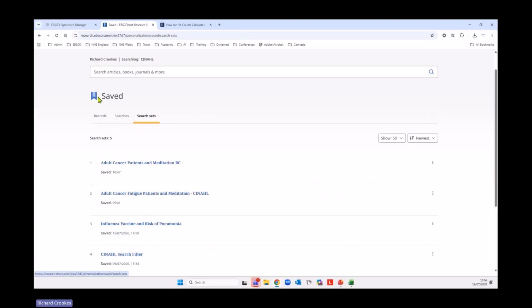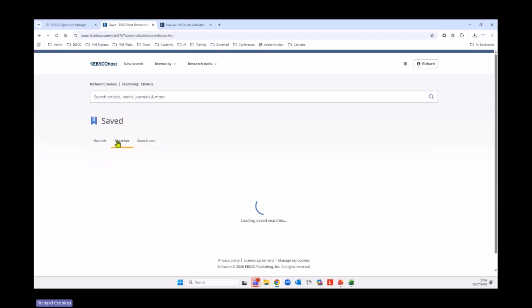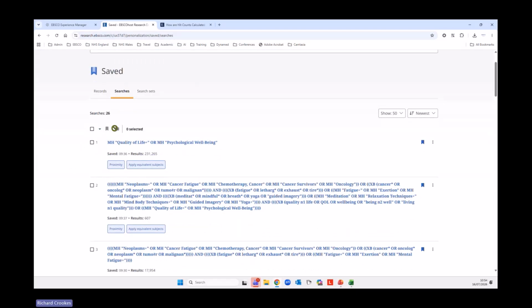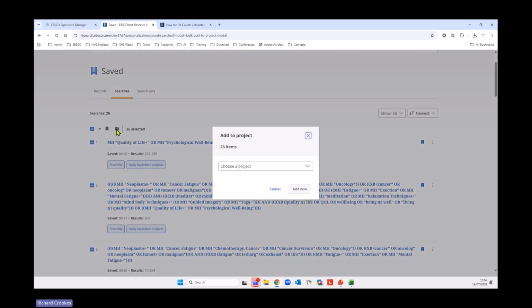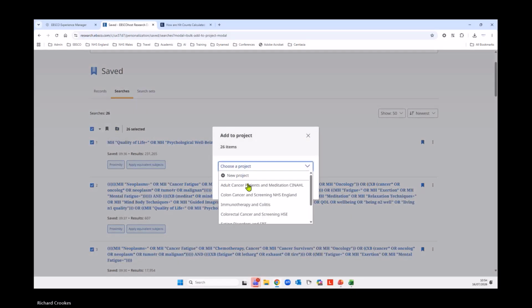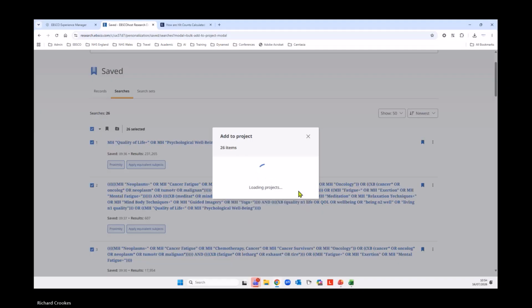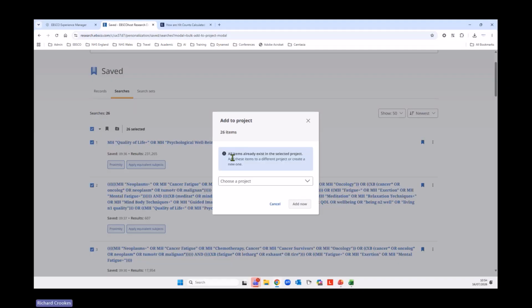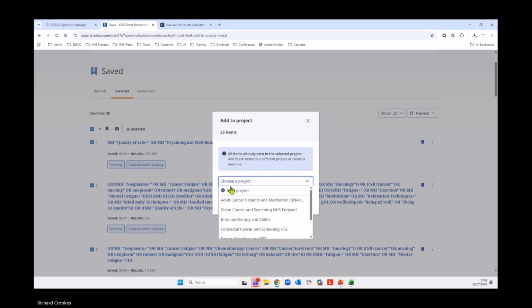So again, with the save search, for example, I go into searches here. This search, by the way, I can add that to a project. Okay. It's now name already exists in that, so I'd have to give it a different name essentially. So I can't save that one there. So I don't think, yeah, all items exist in the selected project.